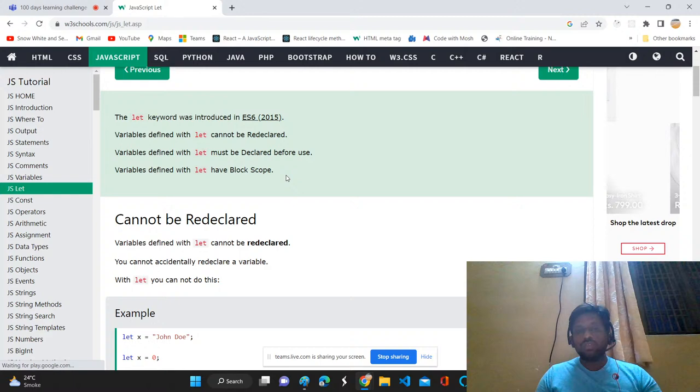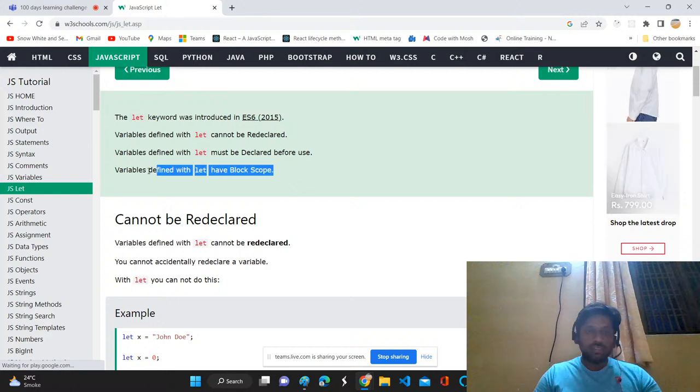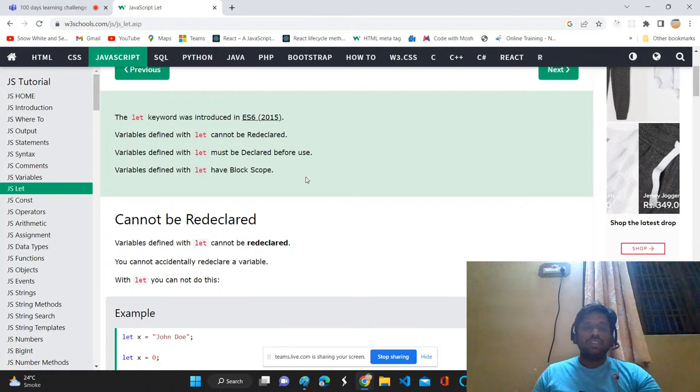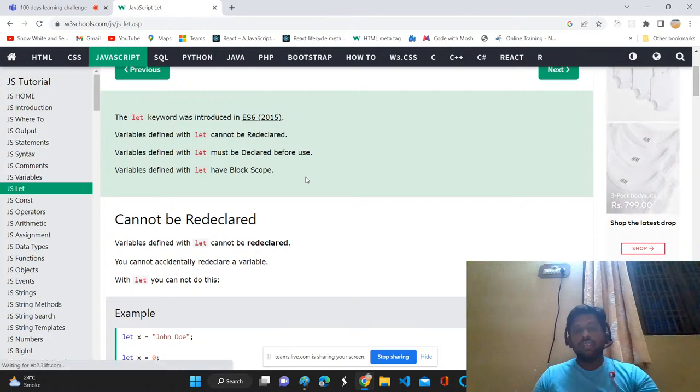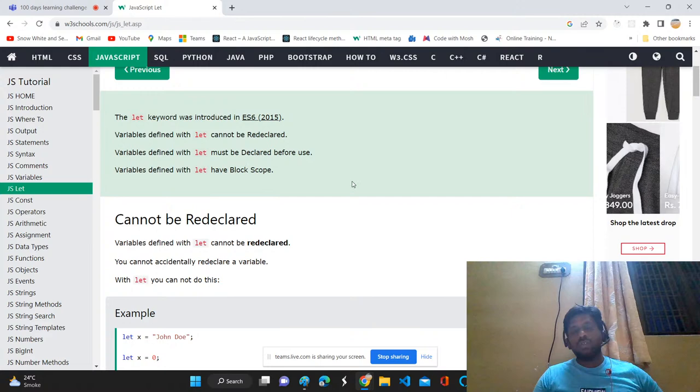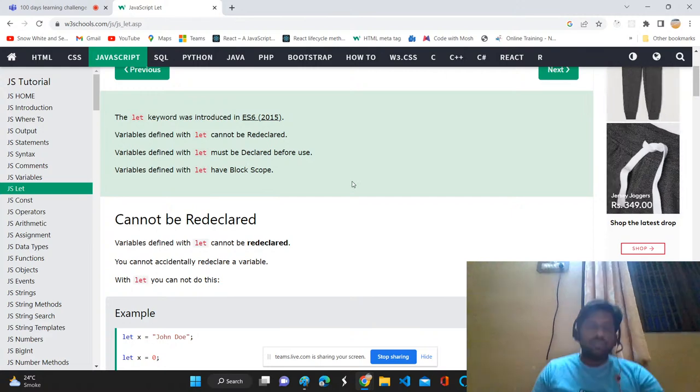And the third statement: variables defined with let have block scope. To understand this one, we should understand what scope is and what the different types of scopes available in JavaScript are. At least today we can learn what is scope, what is block scope, what is local scope, what are the different kinds of scopes available.